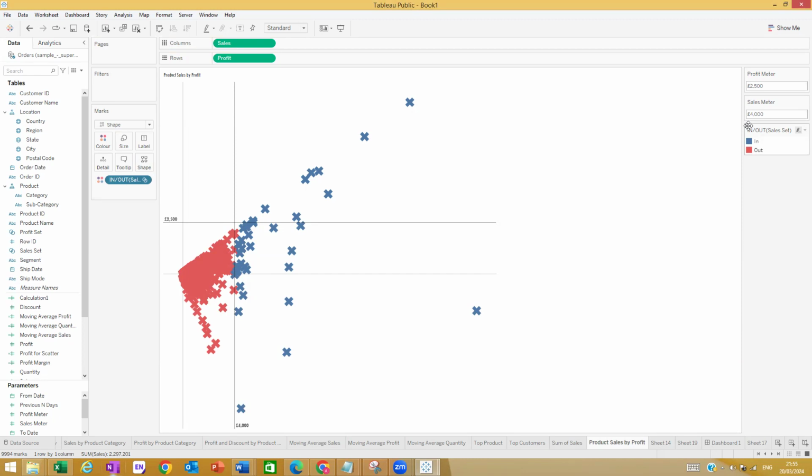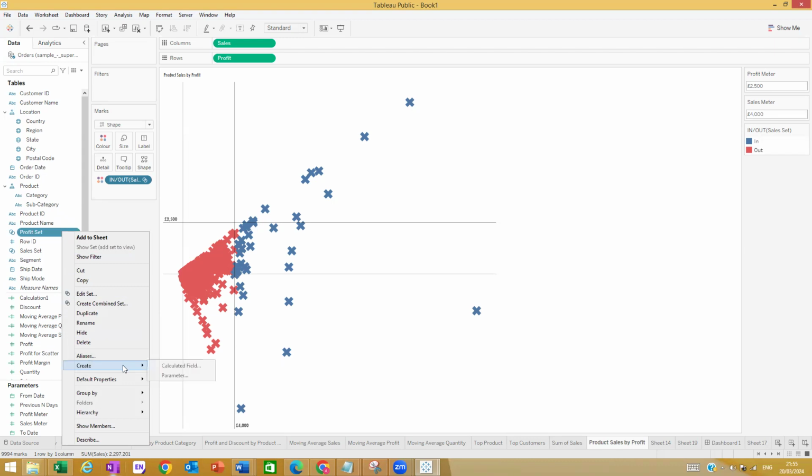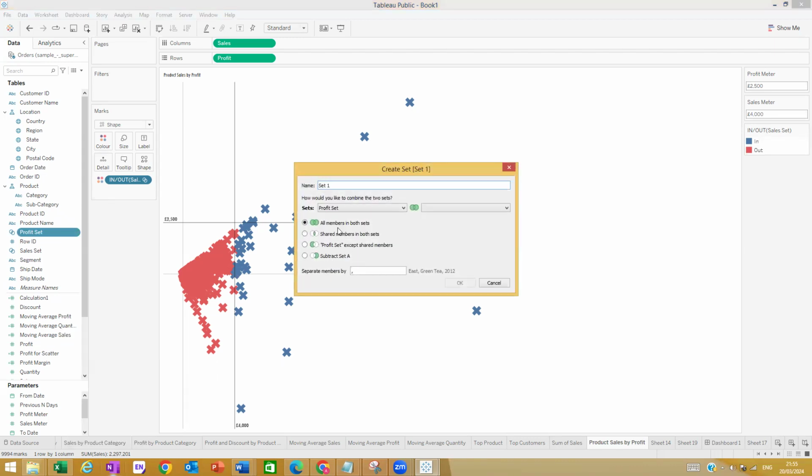I think I was using the product ID, and the order ID was not a good reference to use because, I don't know why, it's not giving me the correct thing. I think the row ID is giving the correct thing. So now we will combine it. We right click on any one of it and say combine set. The two sets we have are the profit and sales sets.